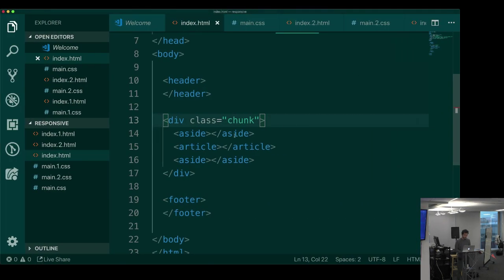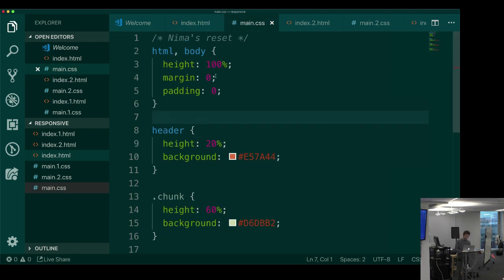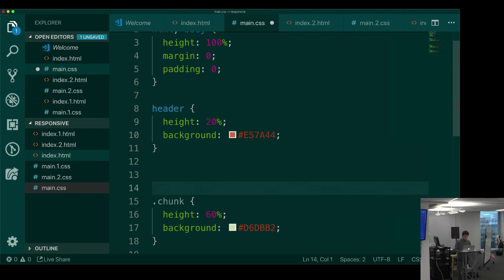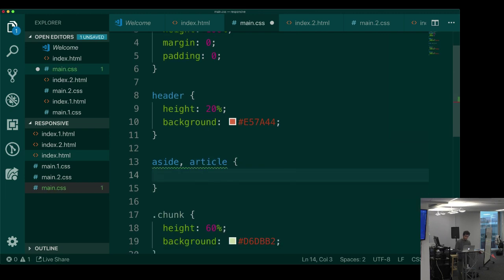So for the purposes of this demo, I'm going to give them fixed heights and widths. So I'm going to say, okay, well, the aside and the article are both going to take up a height of 100%.